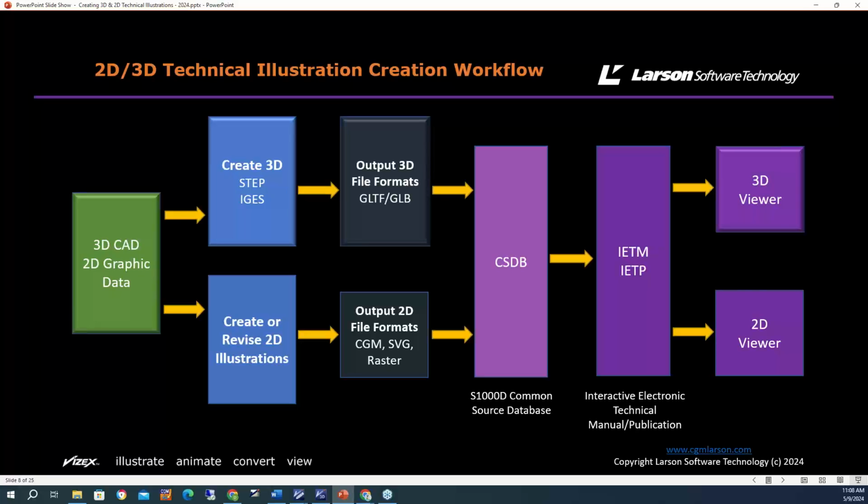But at some point, if you go electronic, then you'd put these files into an IETM, Interactive Electronic Technical Manual. And then you would need some mechanism to view these files within that web browsing environment. So you need a 3D viewer or a 2D viewer, depending on the data.